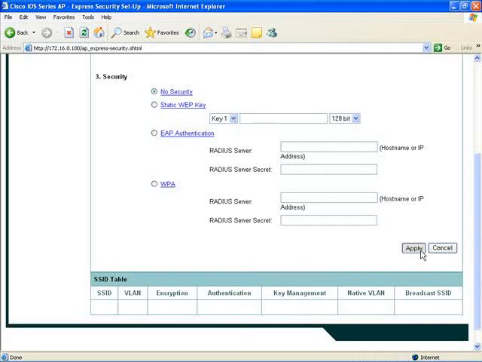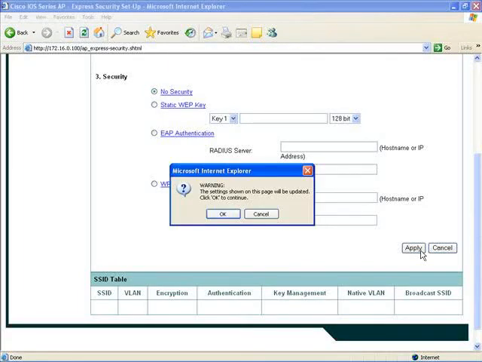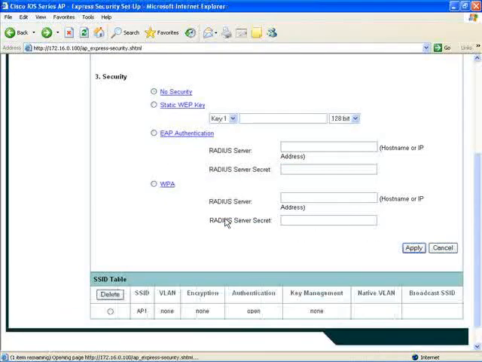When I click Apply, I get a warning notification message letting me know that the settings I've made will indeed be updated, so I'll click OK to proceed. This will return me back to the Express Security page here. Okay, now the question is, is the SSID now visible in the Express Security page? When we take a look, we see that it is. So, we've added a default gateway and assigned an SSID to the access point.